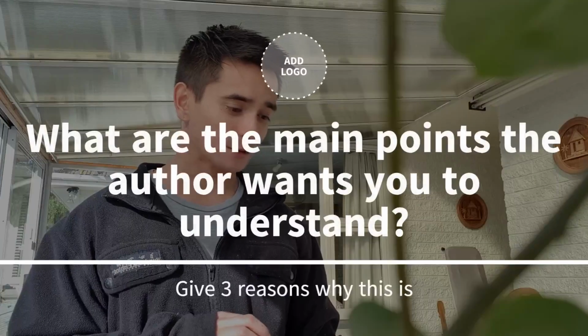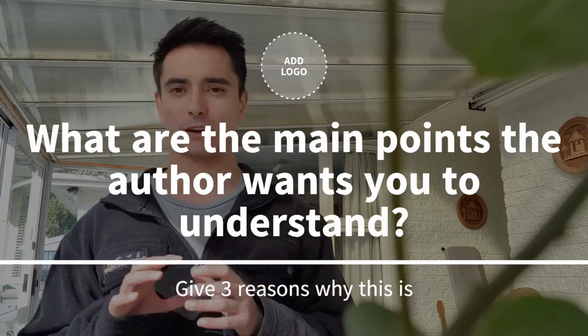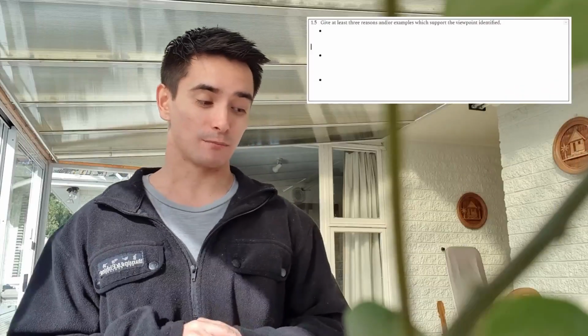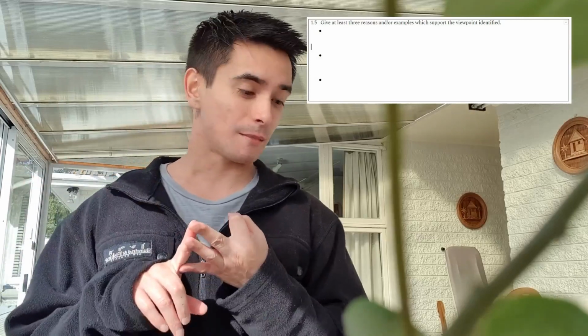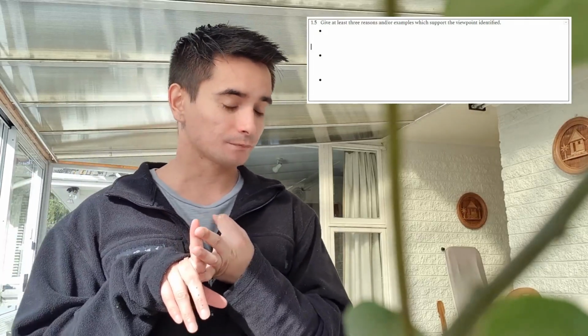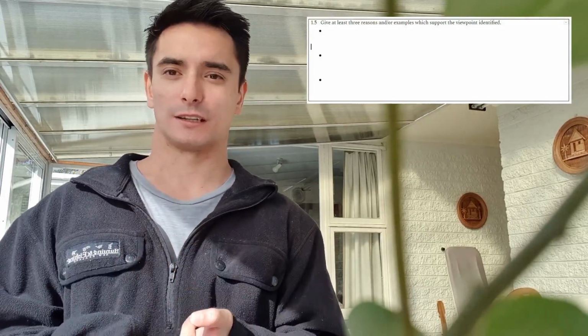Note down the main points. What are the main points? What are the most crucial bits of information that the author wants you to know? And then give at least 3 reasons or examples which support the viewpoint being expressed. So what are the 3 reasons that support this? Why does this support the viewpoint being identified?